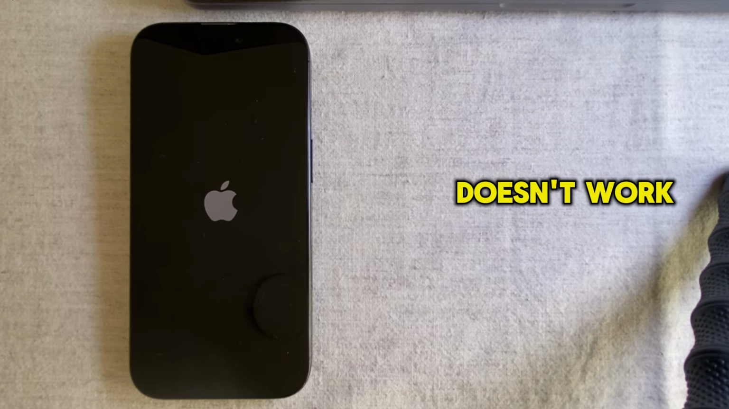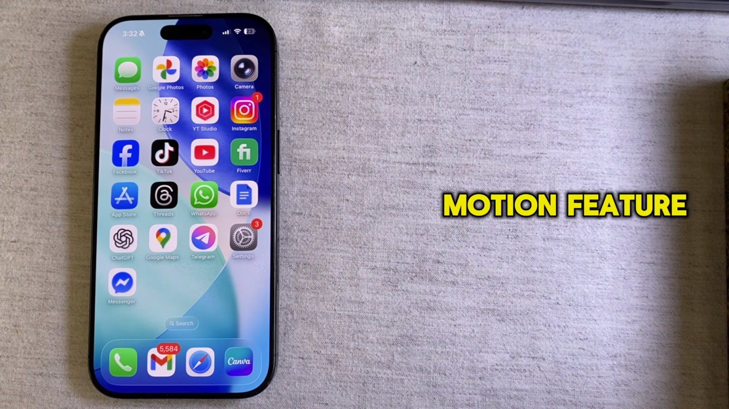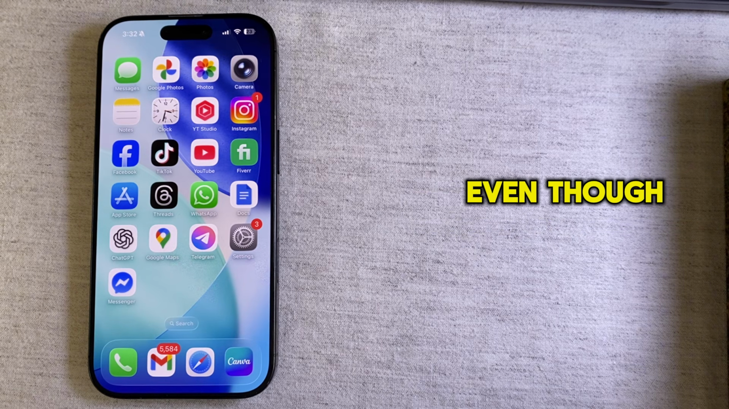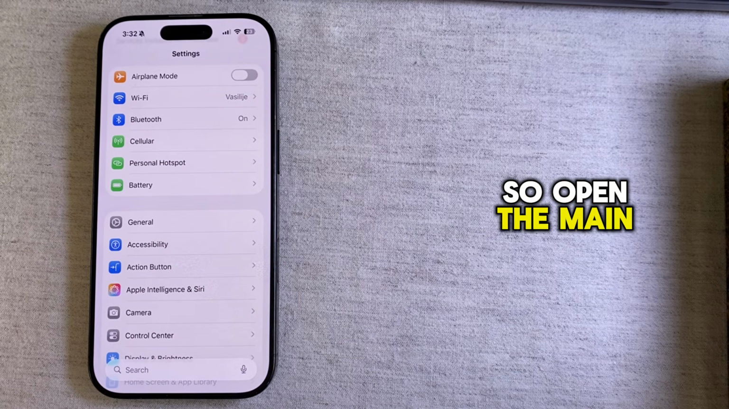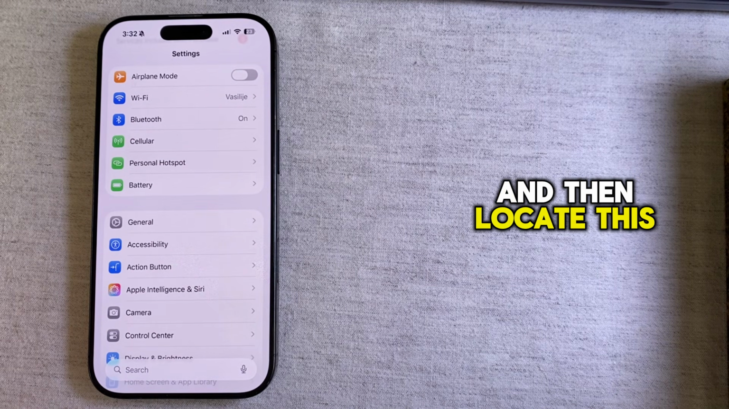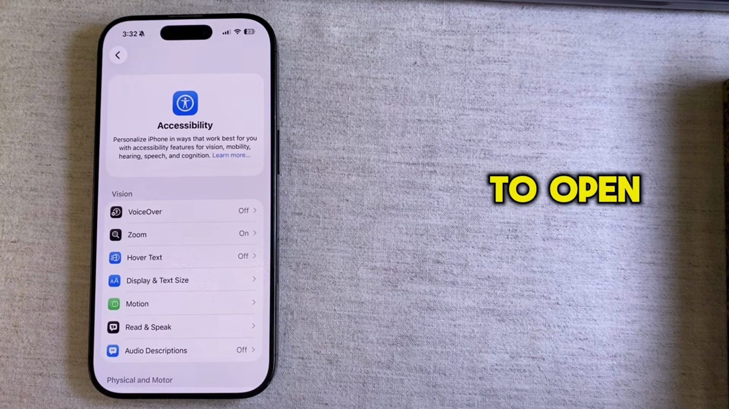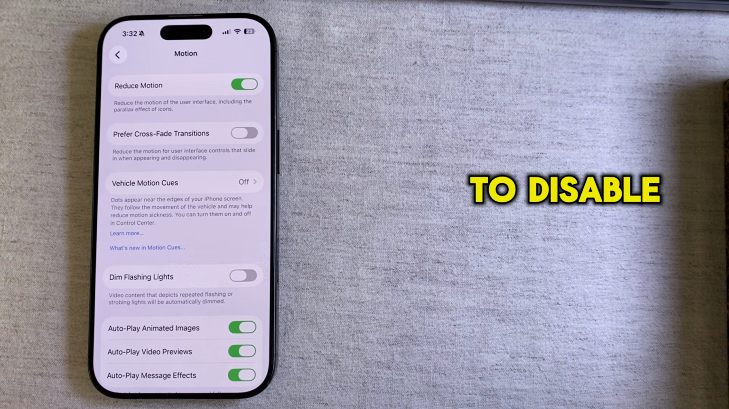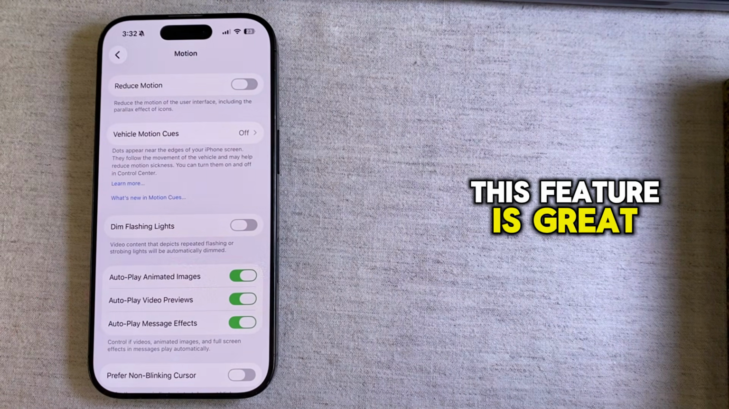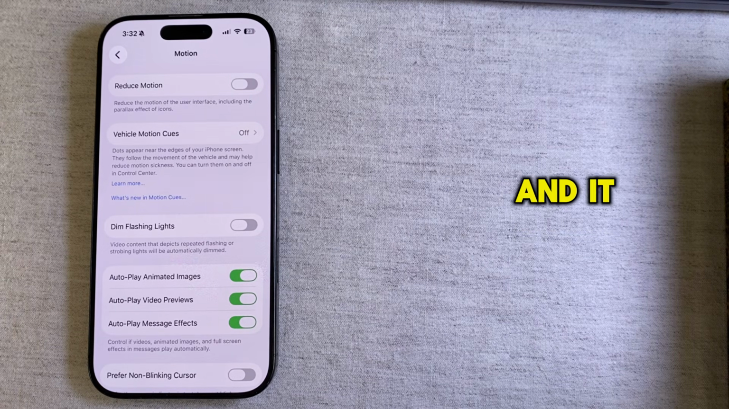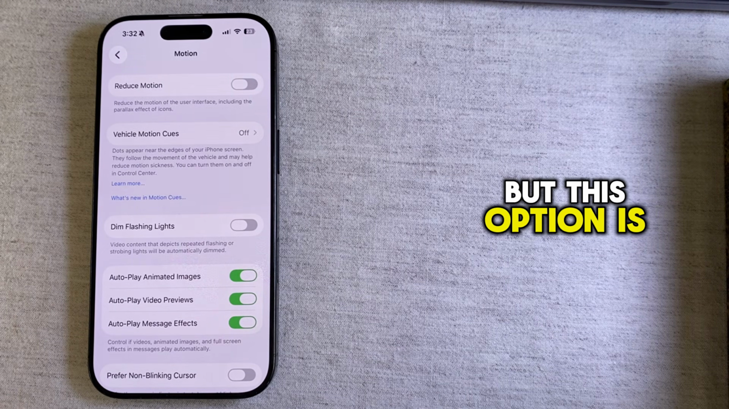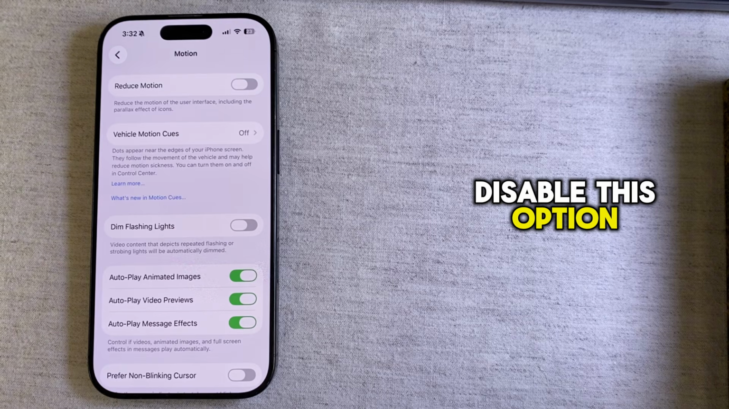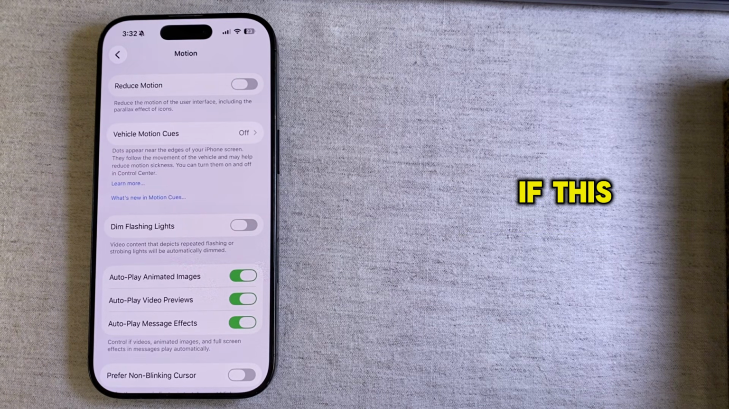Another thing that you need to check is whether the reduce motion feature inside of the settings app is enabled, because this can turn off the spatial wallpaper option completely, even though we enable it in the wallpaper settings. So open the main settings page one more time, and then locate this accessibility section right here. The next thing is to open the motion section, and you can see that reduce motion was enabled for me, so we will have to disable this completely. This feature is great if you don't like the animations on iOS, and it can also save you some battery life. But this option is going to cause your spatial wallpaper to not work, and we don't want that. Disable this option and tell me in the comments down below if this worked for you.